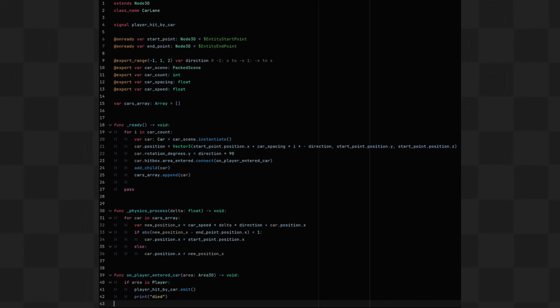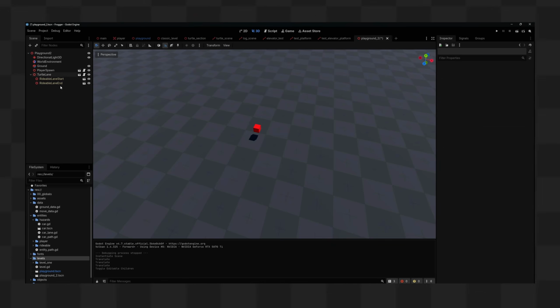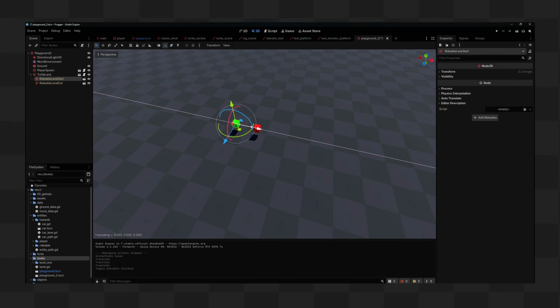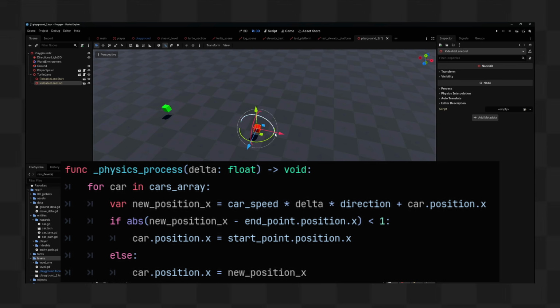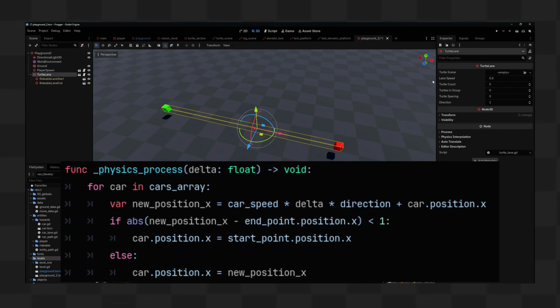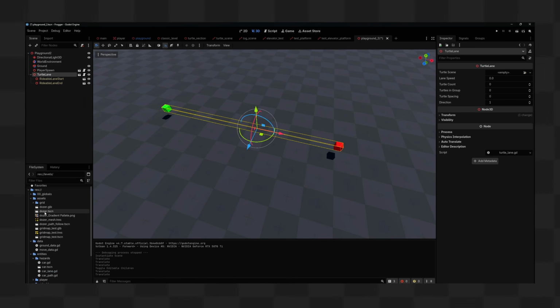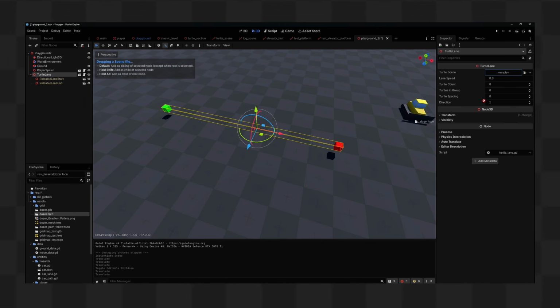When I first started this project, I had an absolutely terrible way of moving things across a path. This scene would move cars from a start point to an end point, and then once they reached the end point, they would be teleported back to the start point. The biggest problem with this scene is that I'm only moving the cars in the X direction, and they can also not turn. So this doesn't really lend itself to being a very flexible system.